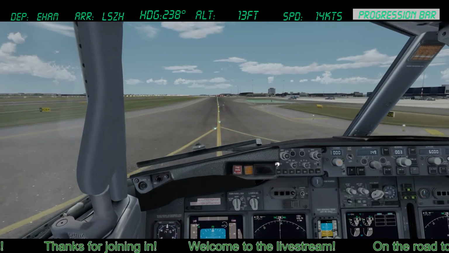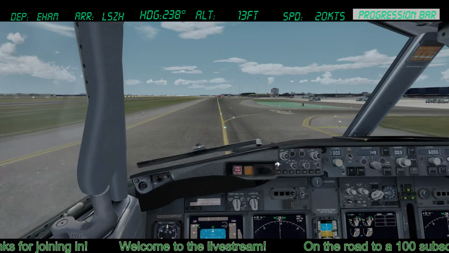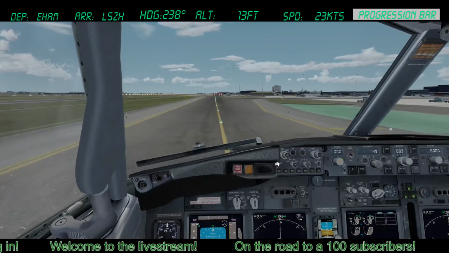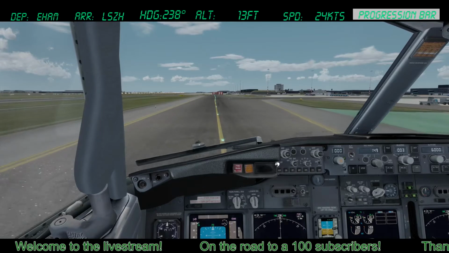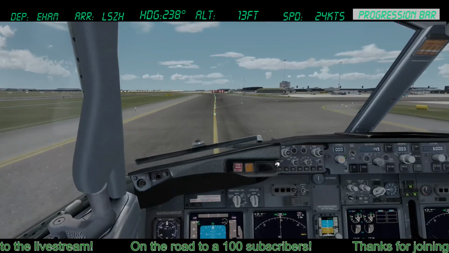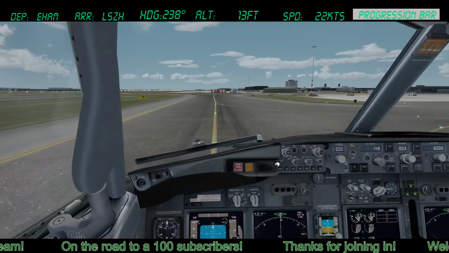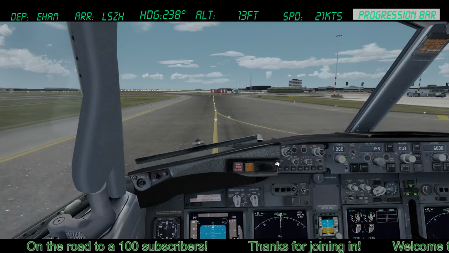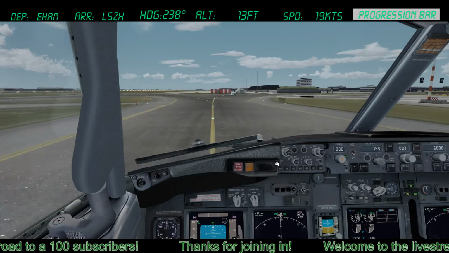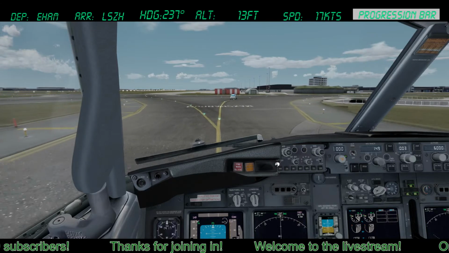Schiphol Tower, Transavia 458, goedemiddag. We are taxiing via Alpha Quebec to holding point 36 center. Transavia 458, mede goedemiddag. Clear taxi, runway 36 center, holding point whiskey, confirm whiskey 8. We'll take whiskey 8, Transavia 458. Transavia 458, taxi runway 36 center, holding point whiskey 8, thank you. Taxiing to holding point whiskey 8 via Quebec, Transavia 458.